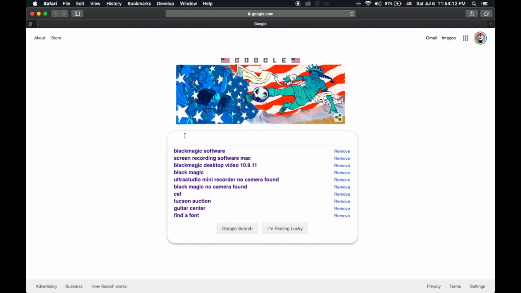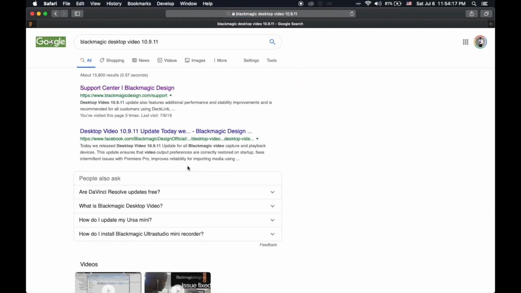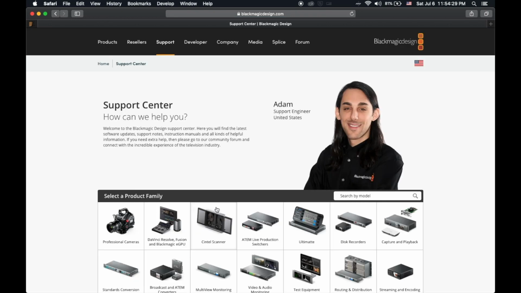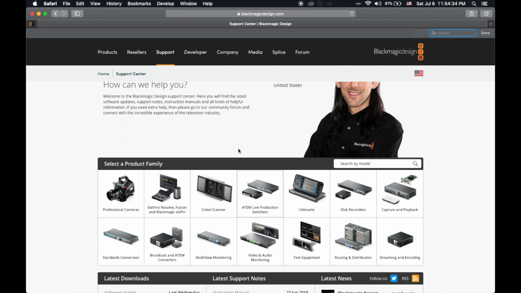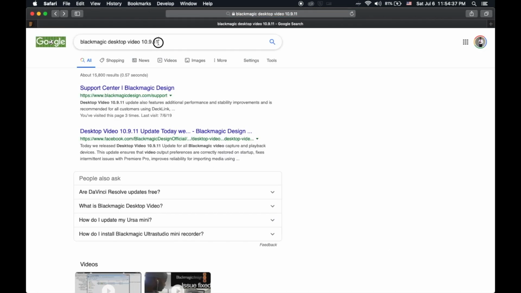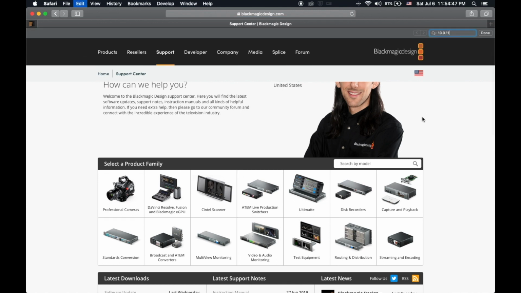I came to Google and then typed in Blackmagic desktop software 10.9.11. I forgot how I came about this, but this is the one that worked for me. So I click on this, and then I actually do Control F, and then actually let me go back here and let's copy this 10.9.11, and then go forward here, and then do Control F, and then paste.